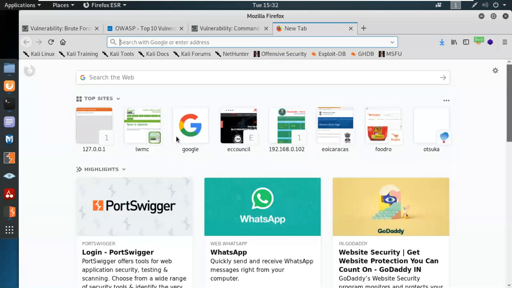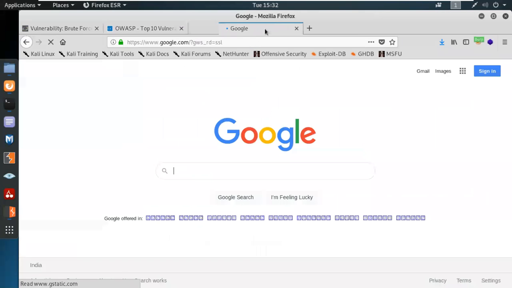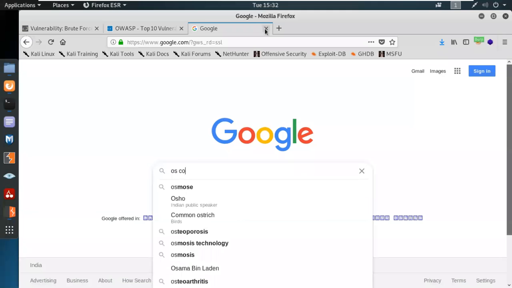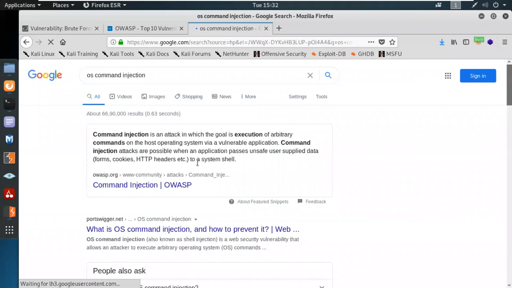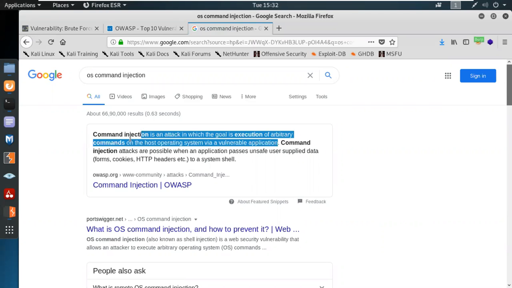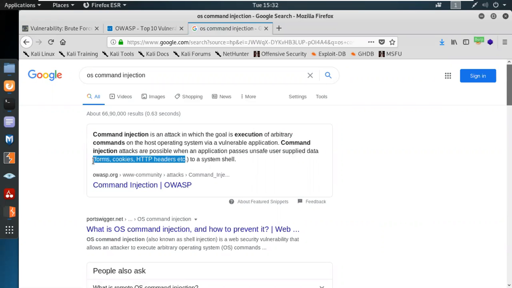If you see over here, OS command injection is an attack in which the goal is to execute arbitrary commands on the host operating system via a vulnerable application. Command injection attacks are possible when the application passes unsafe user-supplied data from forms, cookies, headers, etc. It could be any form.